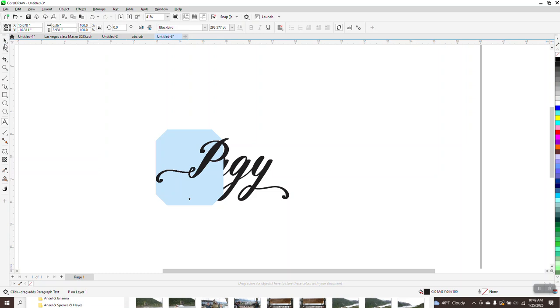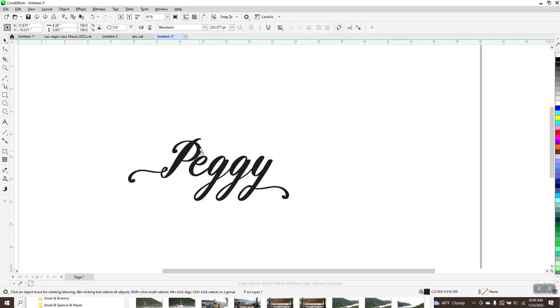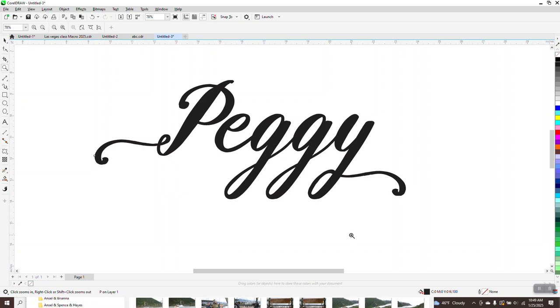Now the problem with that is look what it did to it. But because they're broken apart, I would hold down my Control button and just put it where you think it needs to be. That's a pretty cool font. I might start using that. I like it even without this other stuff.